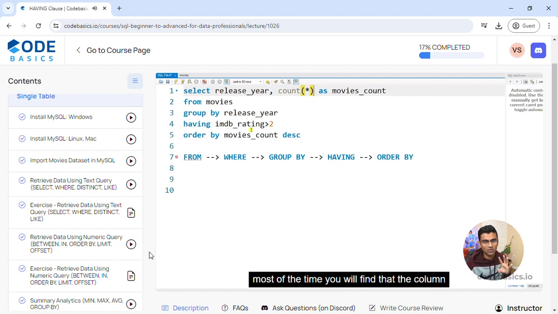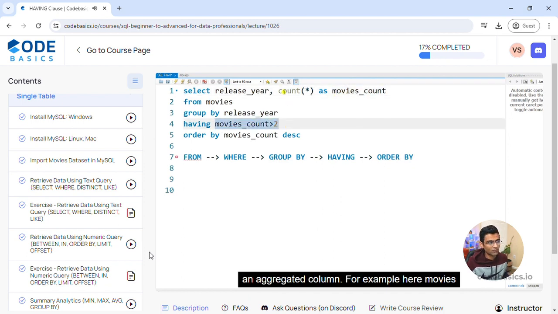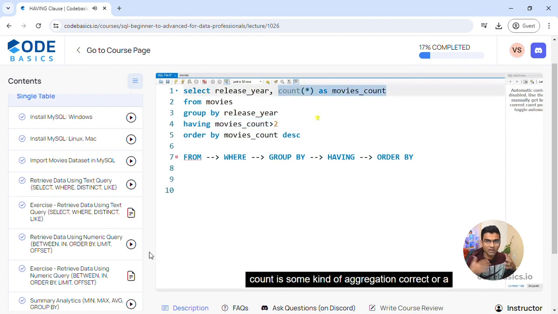Most of the time, you will find that the column that you're using in the having clause will be an aggregated column. For example, here movies count is some kind of aggregation, correct? Or a derived column. So these are the use cases that you will see in the industry.